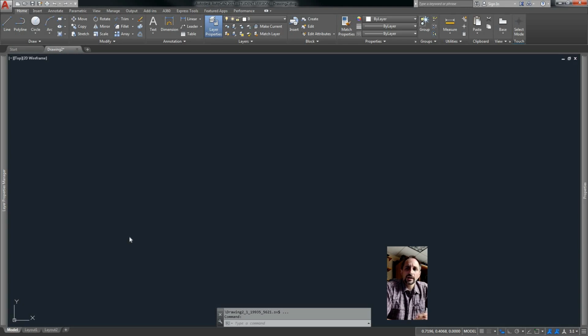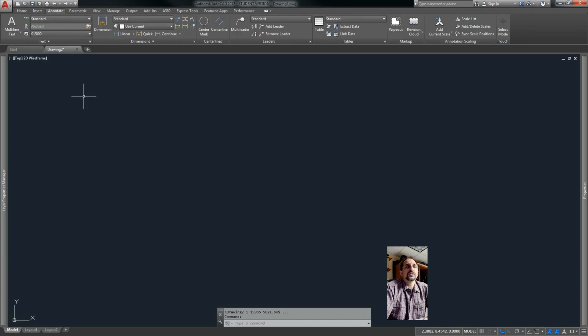So what are annotations, you ask? Annotations include all text, dimensions, leaders, or even tables which you use to help define a model. Although the primary commands for each are available under the Annotation panel in the Home tab of the ribbon, we are instead going to focus on the Annotate tab at the top.